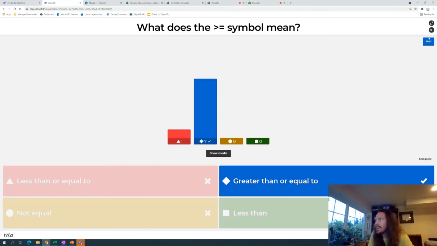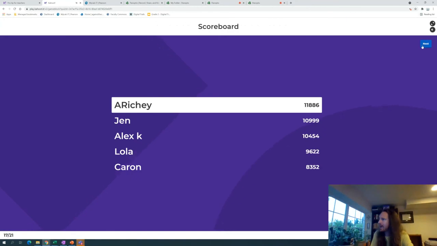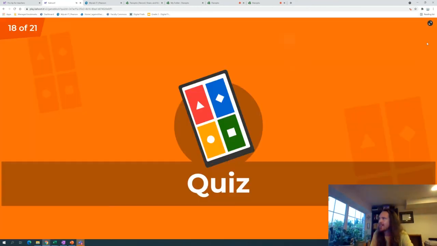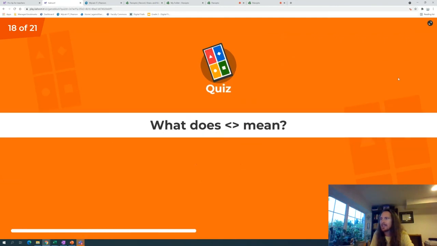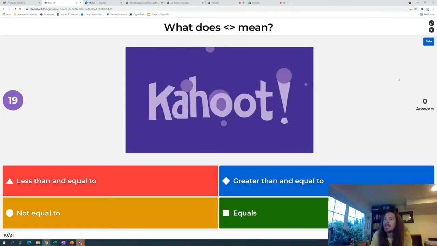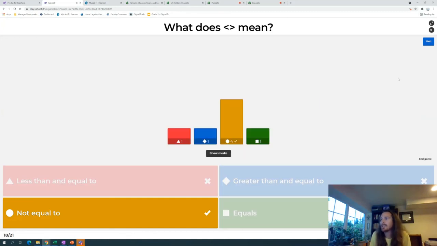Yes. Well done. And there's going to be one that comes up that might be a little bit of a surprise, or I don't know. You tell me. What does this mean? 2 alligators. Red triangle less than or equal to, blue diamond greater than and equal to, yellow circle not equal to, and green square equals. Well, we know what an equal sign looks like. It's the first thing we type into Excel. This one's not equal to.